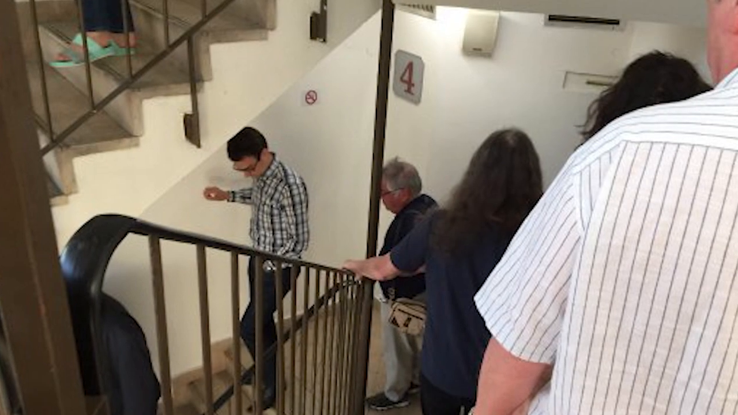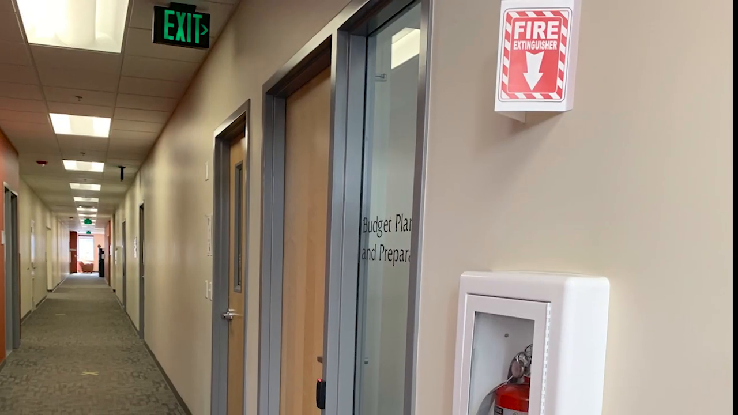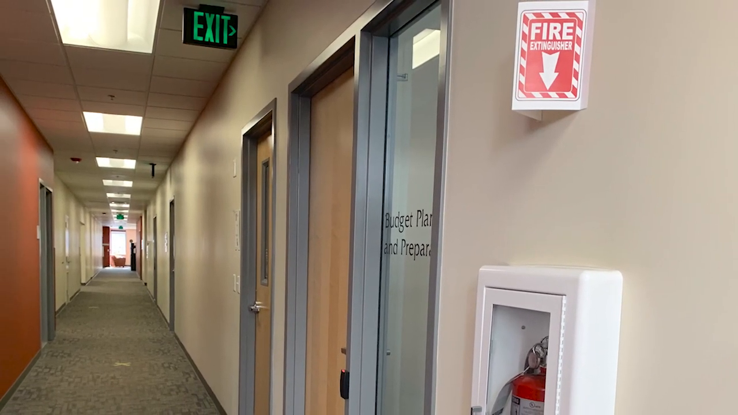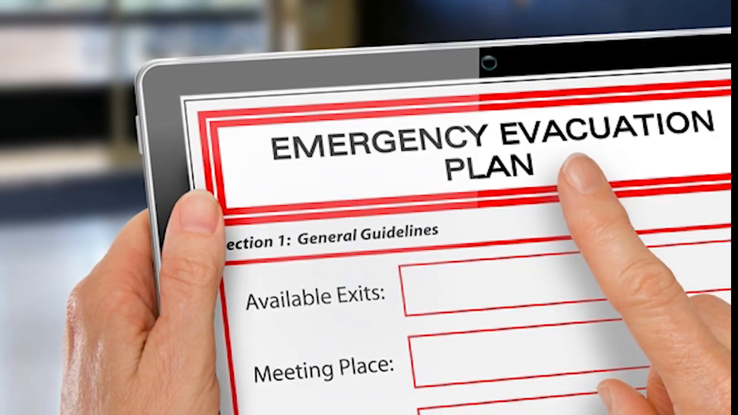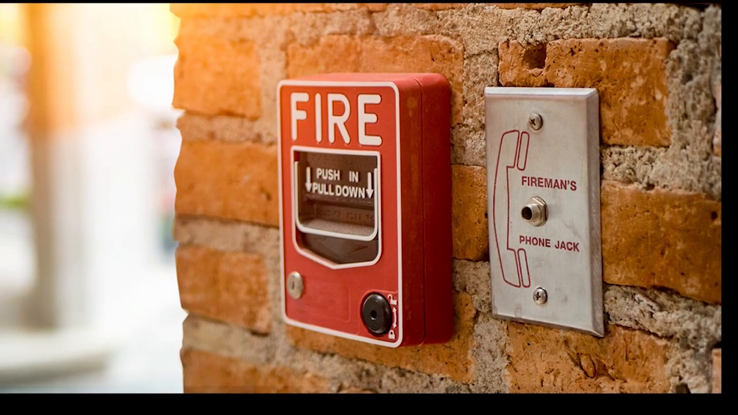At least every year, building occupants are required to participate in a fire drill. These drills make sure employees and students are familiar with exit routes and how far to move away from the building. Make sure you're familiar with the location of fire alarm pull stations and exit routes.